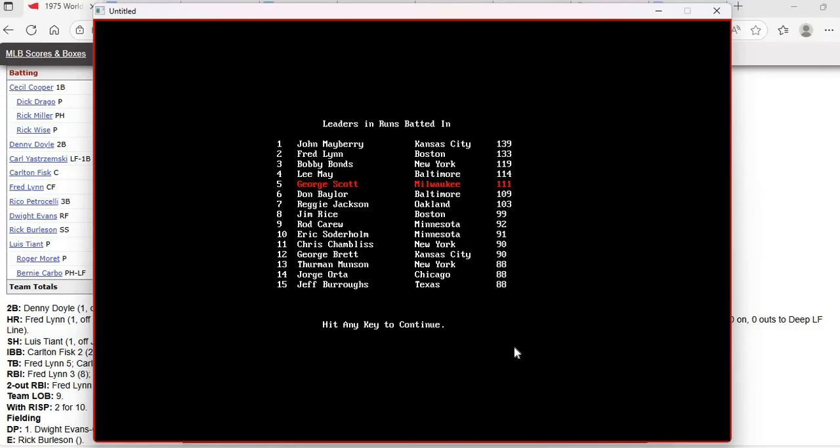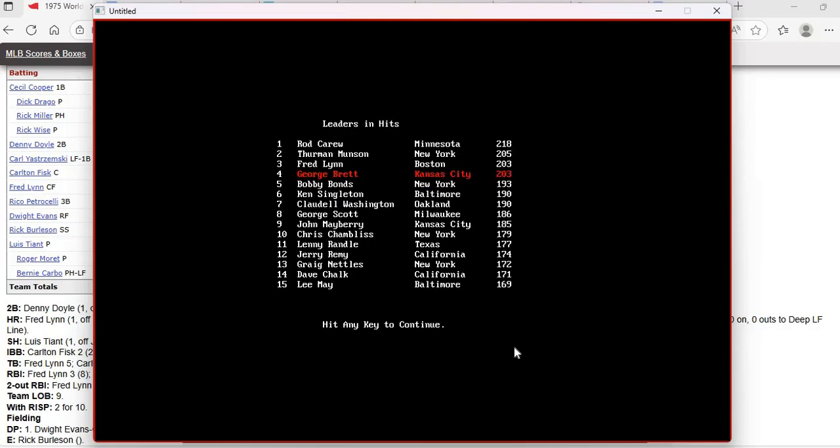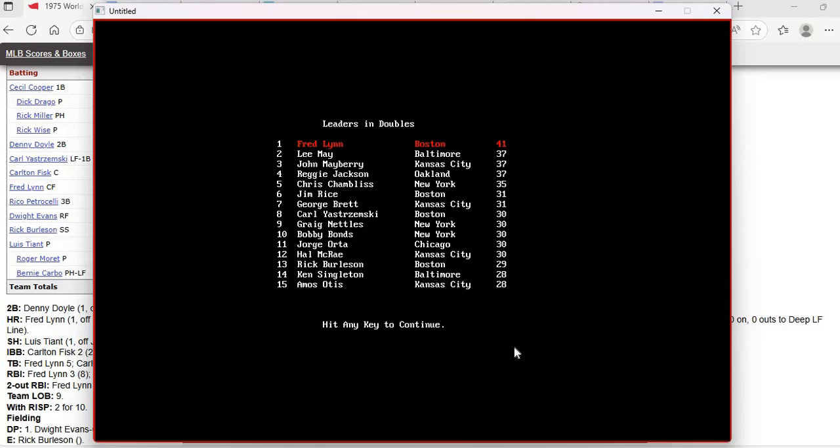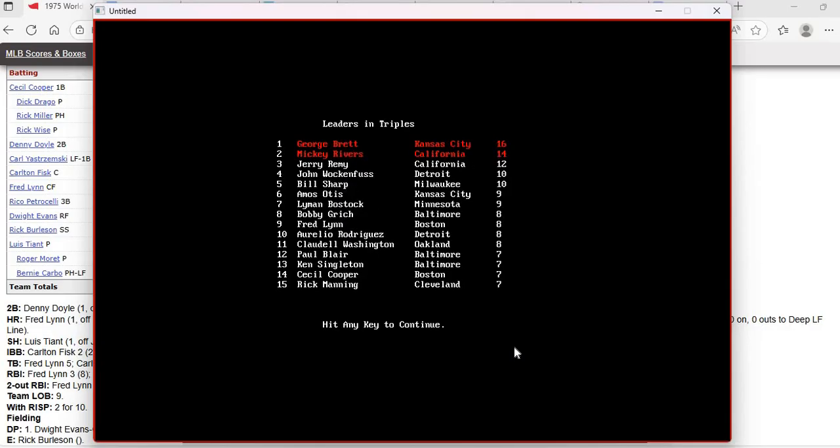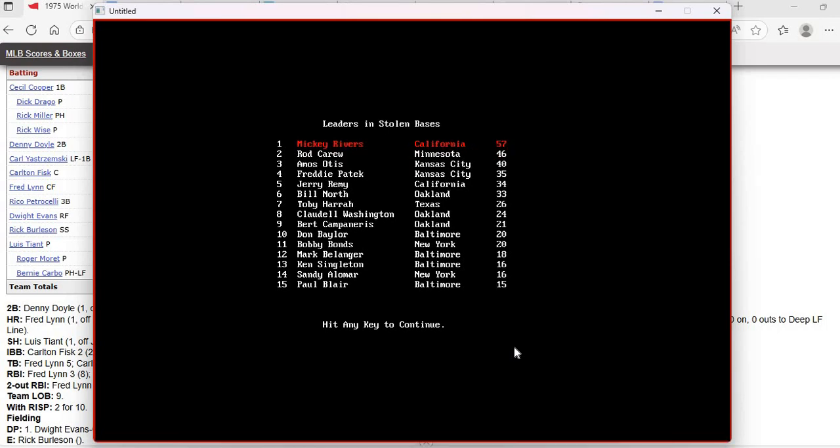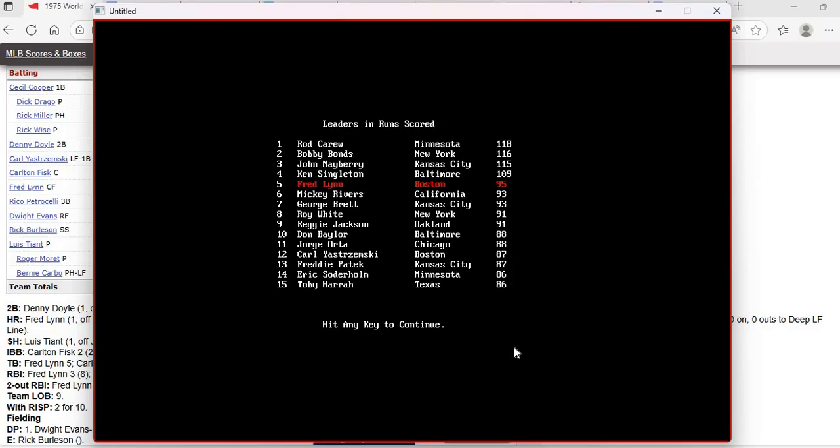Scott had the most RBIs, and he's near the top. George Brett had the most hits in 75, and he's near the top here. Fred Lynn had the most doubles. Oh, look at that. George Brett and Mickey Rivers had the most triples. They tied in 75, and they're number 1 and 2 here. So it matches up pretty good if you look at these leaderboards. The stats come out pretty good, but the wins and losses don't always match up.